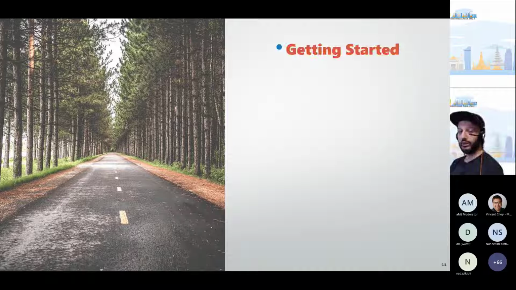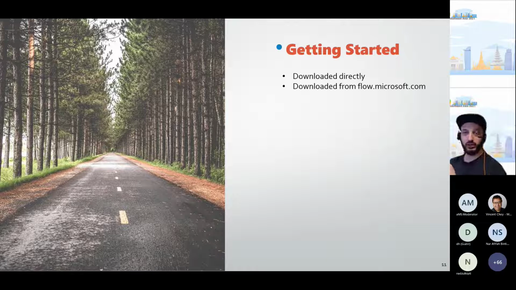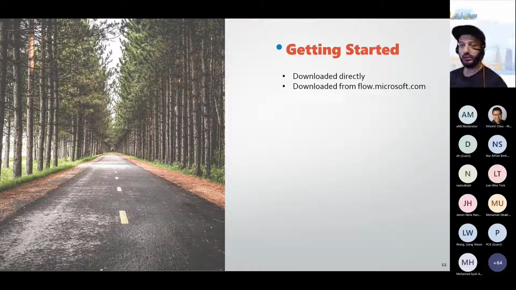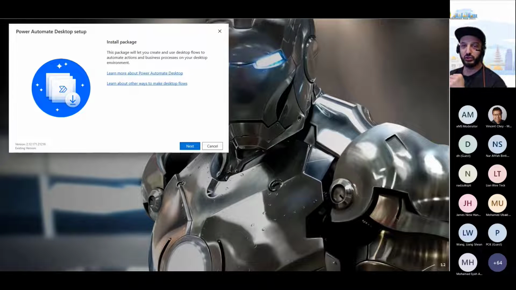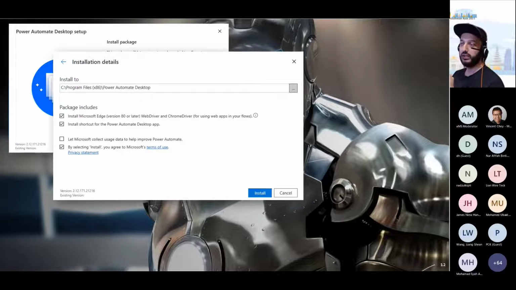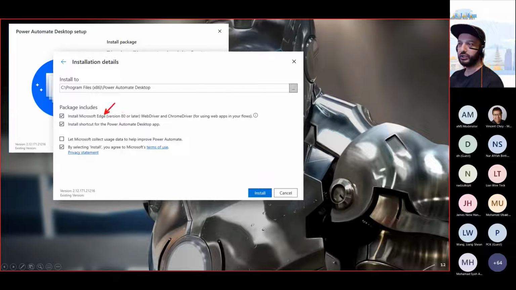Now, to get started with Power Automate Desktop, you can download it directly from the Microsoft download site, or you can download it from flow.microsoft.com, or the other URL, powerautomate.microsoft.com. So you can download it from both ends. Once you download it, you can just go through the installation wizard. And notice that when we do the installation, we have an Edge extension, and we have a Chrome extension as well. If you're using Firefox, you can download it directly from Microsoft's website in order to install these extensions.